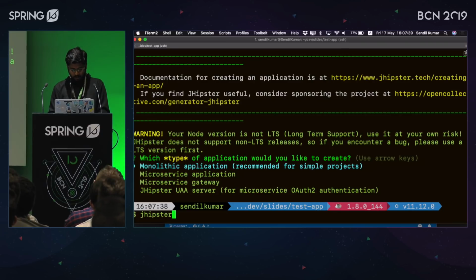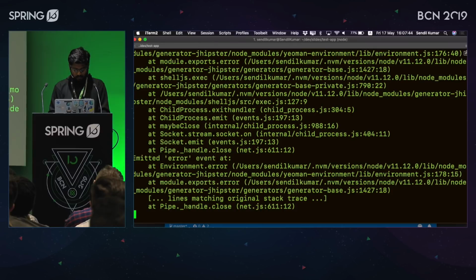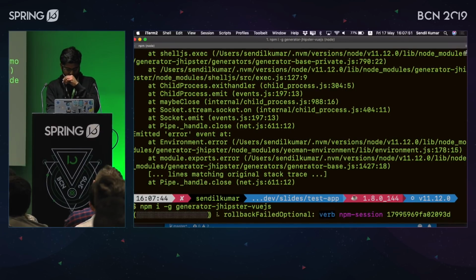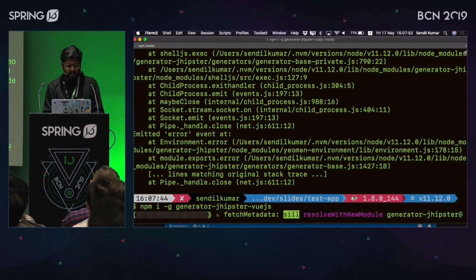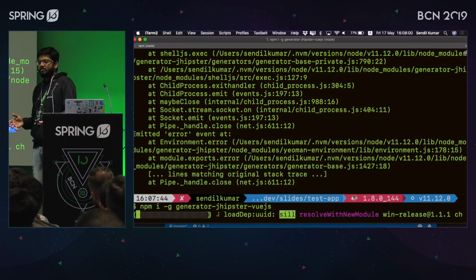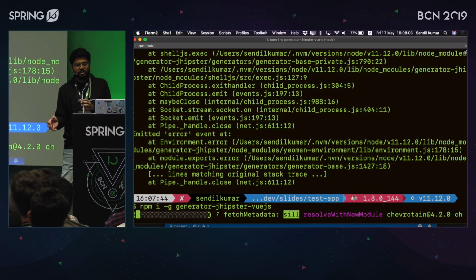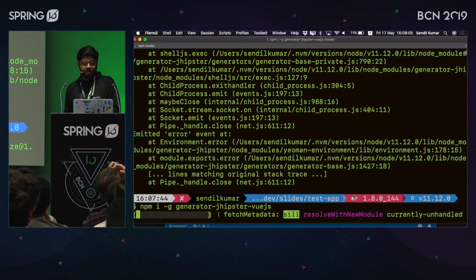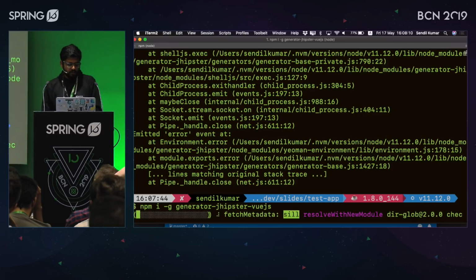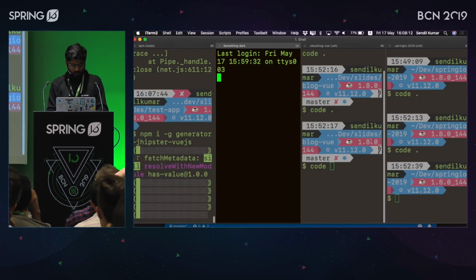So JHipster works. Okay, so I think the dependency library is missing here. That's why it's throwing me an error. So let me try to install. This is an additional library that you have, generator-jhipster-vuejs, which you have to install in your system. And with that, you can also generate a Vue.js based application. So before that.